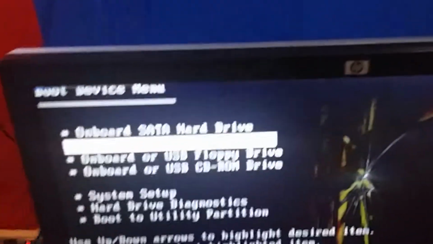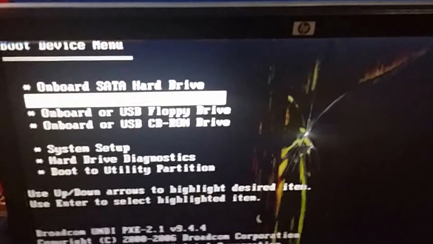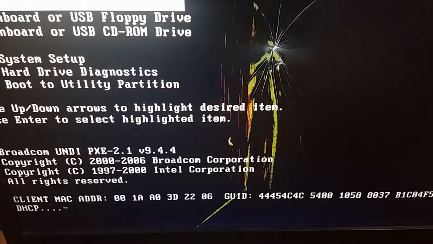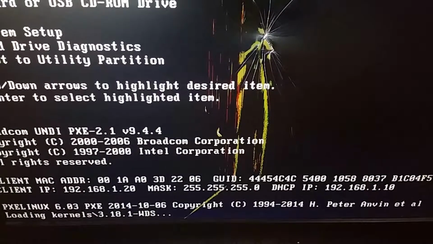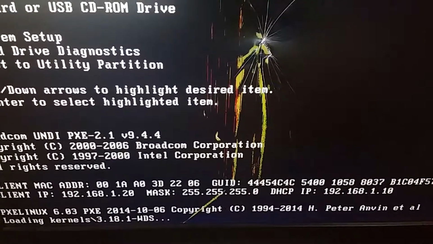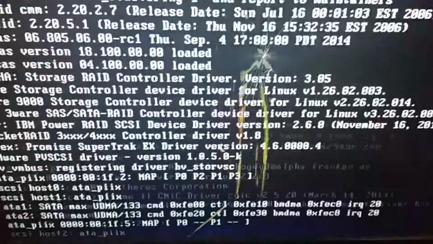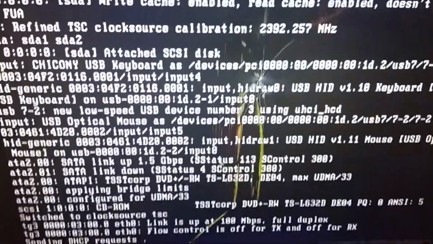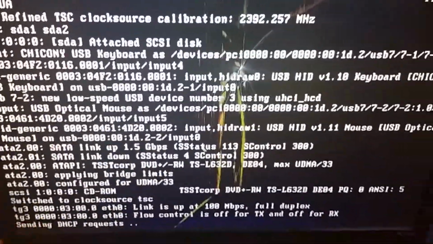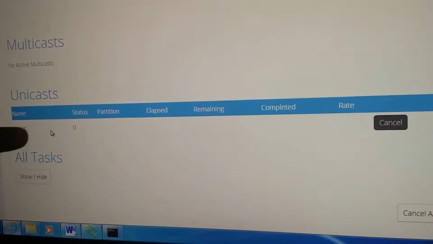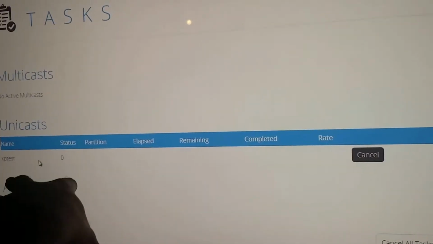To start from the network controller, click yes, enter. As you can see right now, the computer automatically picks up the task when it starts. The task is telling the server to pull this image from this computer and save it on that server. That's what's happening right now.